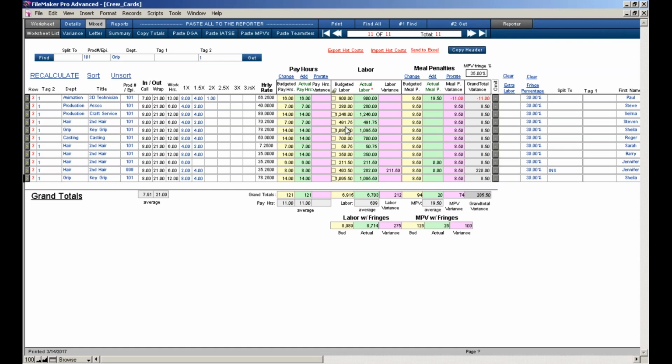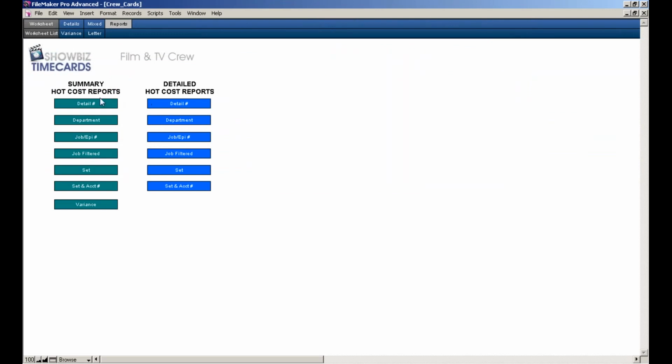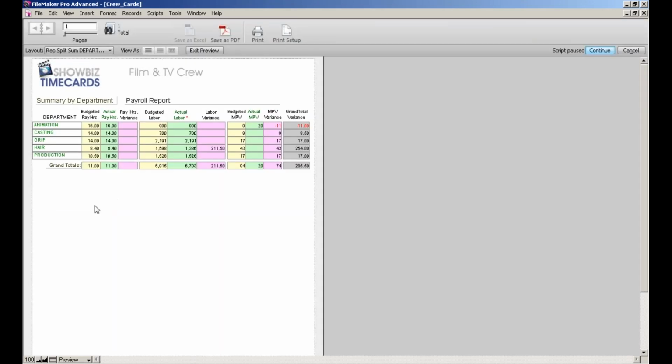So another thing you can do is reporting. Along this top here, there's a couple different options. I can go to my reports. Reports allow me to do summary reports or detailed reports. I can choose by detail, by department, by job filtered by set, or variance. Now variance is a very simple top sheet. Variance literally just gives you by department the totals and your variances and stuff like that. You can save it as a PDF, you can print it up, send it off, okay?